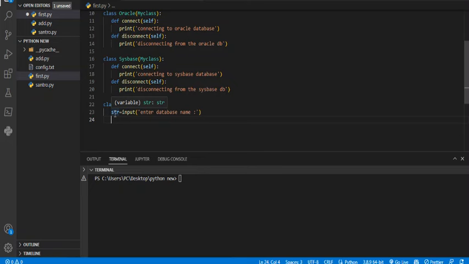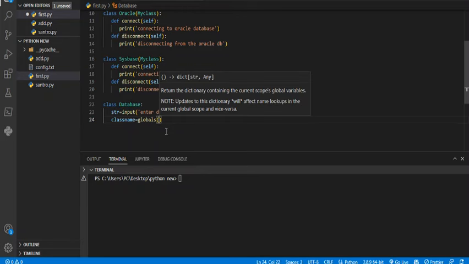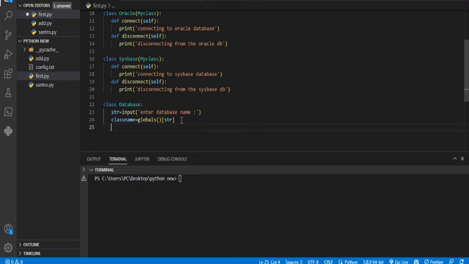Okay, so class name. How do we convert the string into the class name? Just use class name is equal to the globals function to convert the string into a class. The globals function is a built-in function that returns a dictionary containing the current global names. Write the string in the brackets. It's the name of the class, that is str.